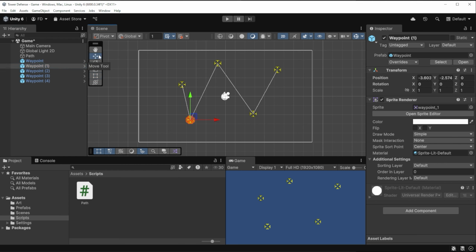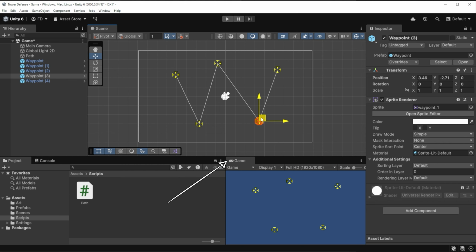Now I can select individual waypoints, and I can use the Move tool to modify my path in any way I want. Maybe I will have some tile map behind, and I will make sure this path matches a road in the artwork that I want the enemies to follow. Notice that because the line is drawn using gizmos, it's visible only in the scene view, but it doesn't render in the game view, which is exactly what we want.